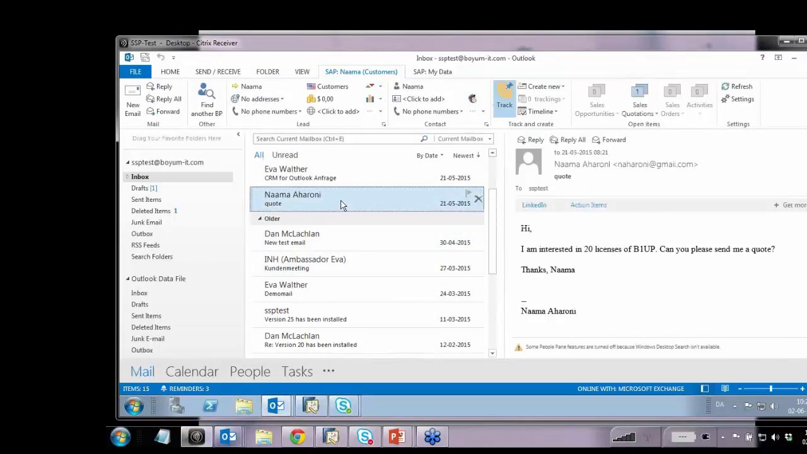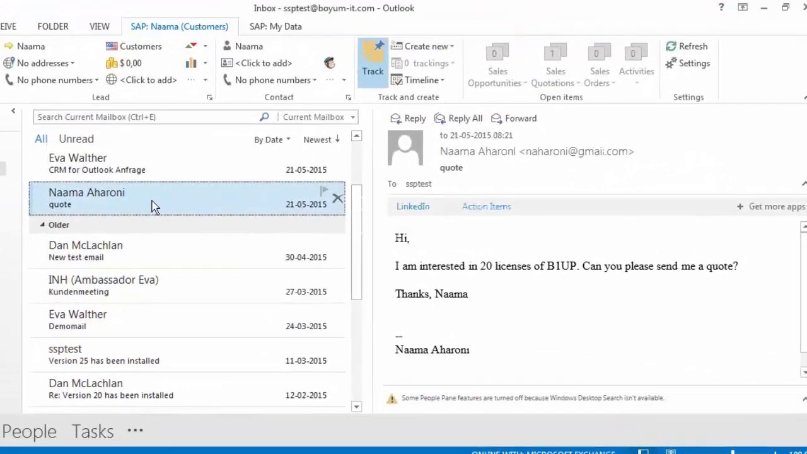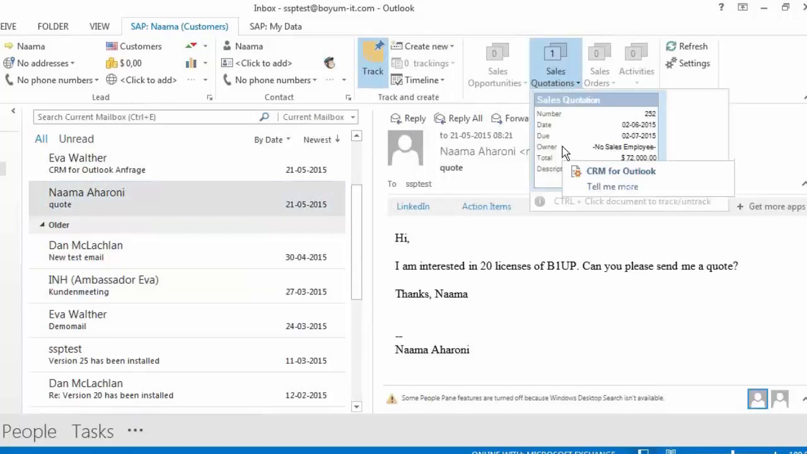And I created a quotation. And now instantly you see the quotation in here. So if someone else in the company is doing something, adding documents, adding information, you're going to see it in your Outlook instantly. So you don't have to worry about not syncing the information, not seeing the relevant information anymore, because everything is going to be here.